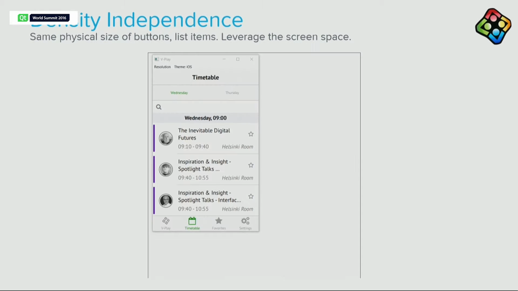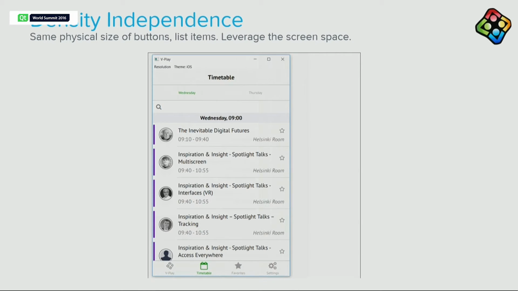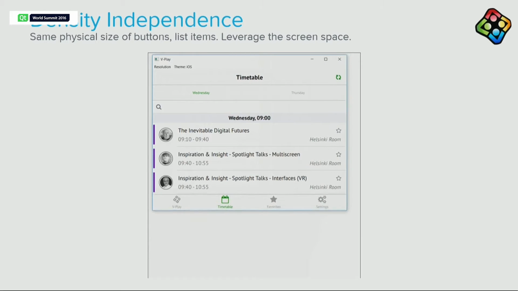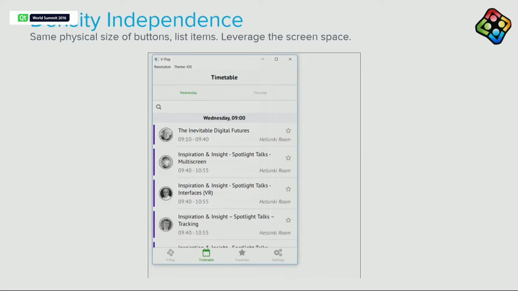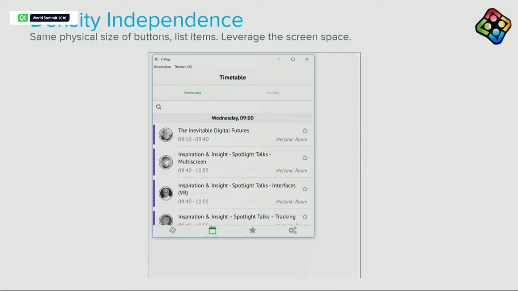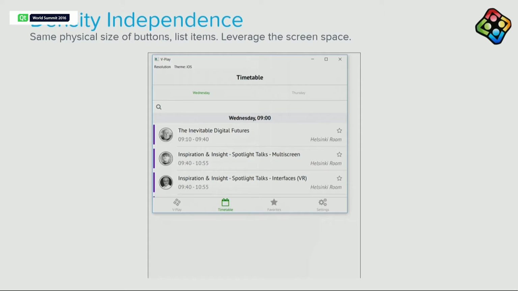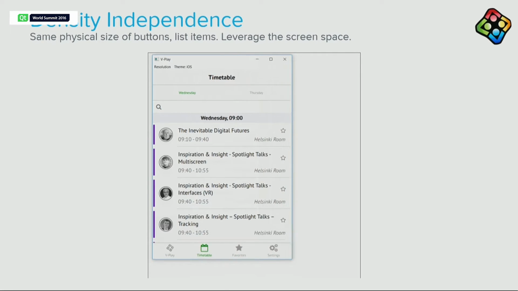So first of all, what you want to keep in mind is to make your app density independent, which means essentially that the bigger the screen gets, the more information you can show. But what you do not want, for example, is to scale buttons, so that the buttons get bigger the bigger the device is. You should always have the same physical size of buttons and list items, no matter what kind of device it is. If it's a phone or a tablet, it should always be the same physical size.